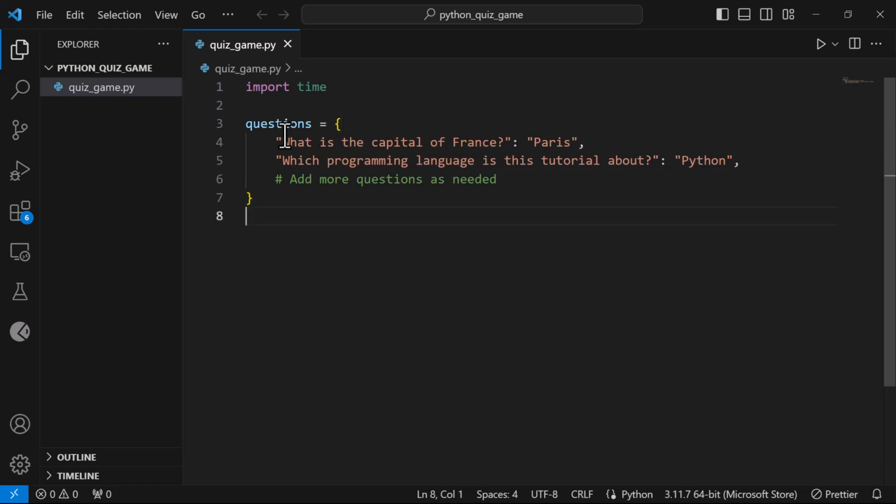Then we're gonna initialize our score. We initialize a variable score to keep track of the user's correct answers. So it's gonna start at 0. Cool. So score equals 0.